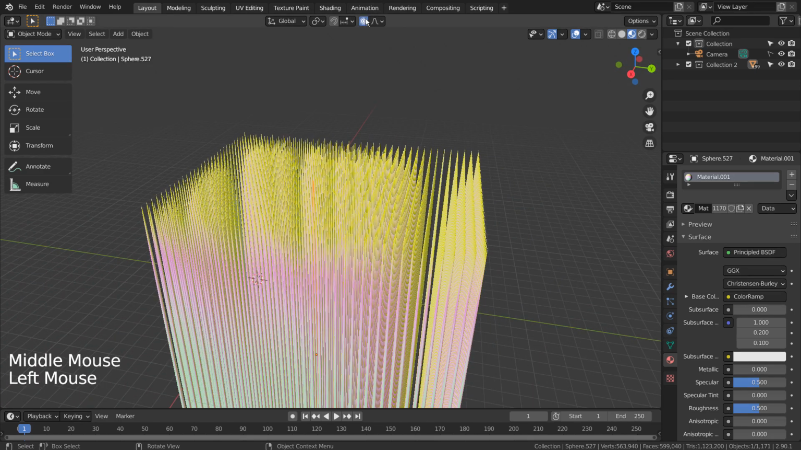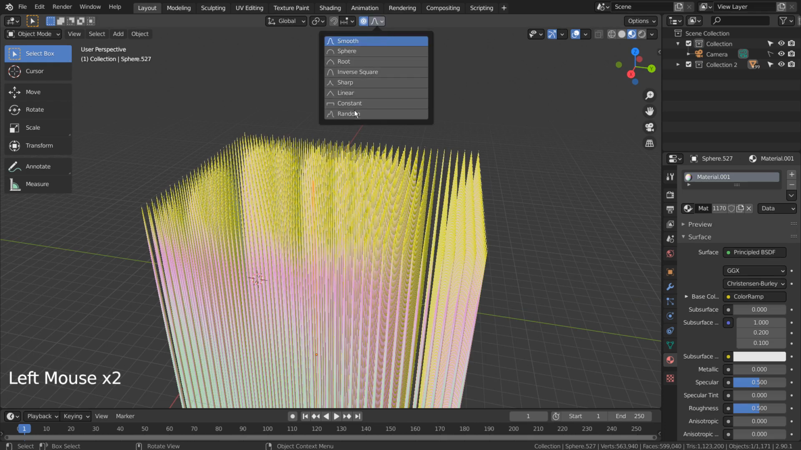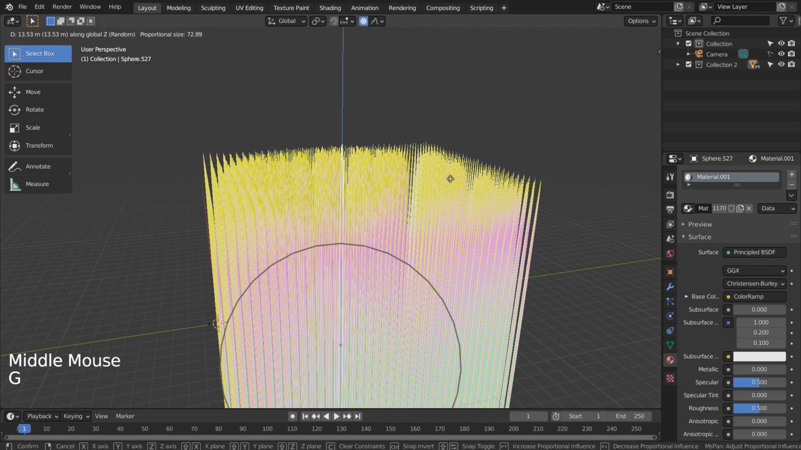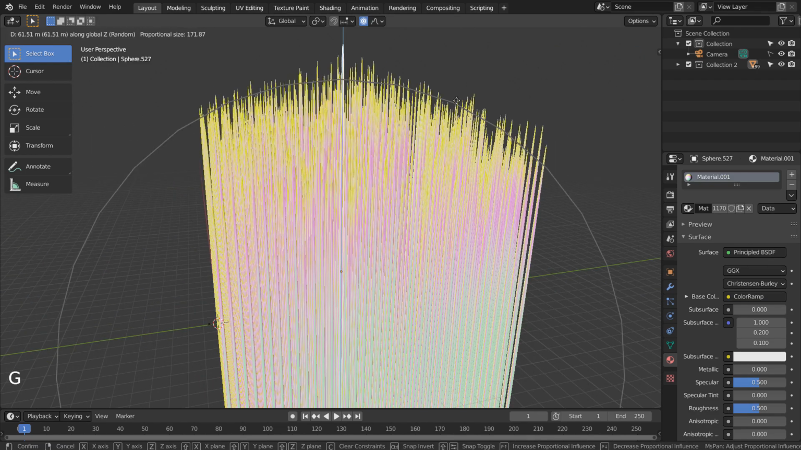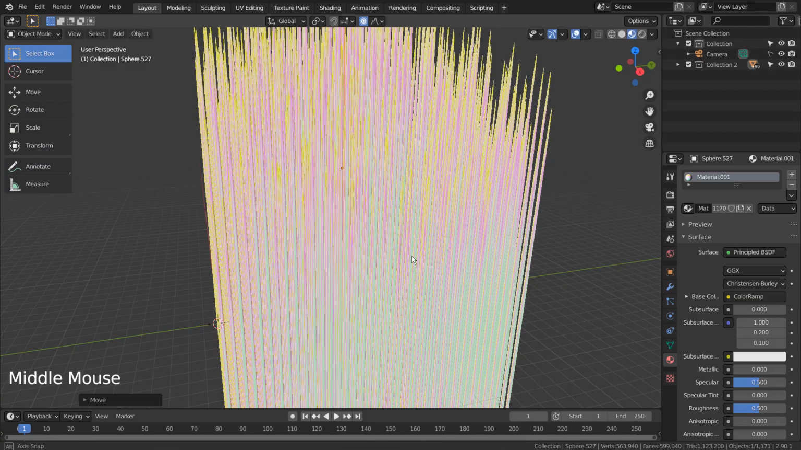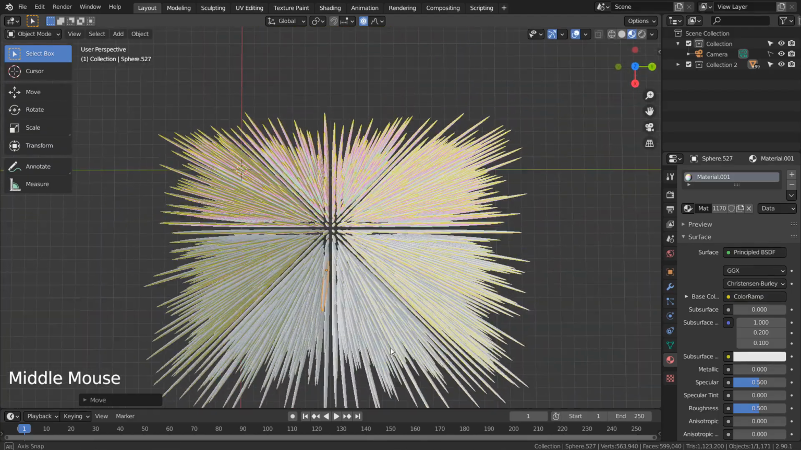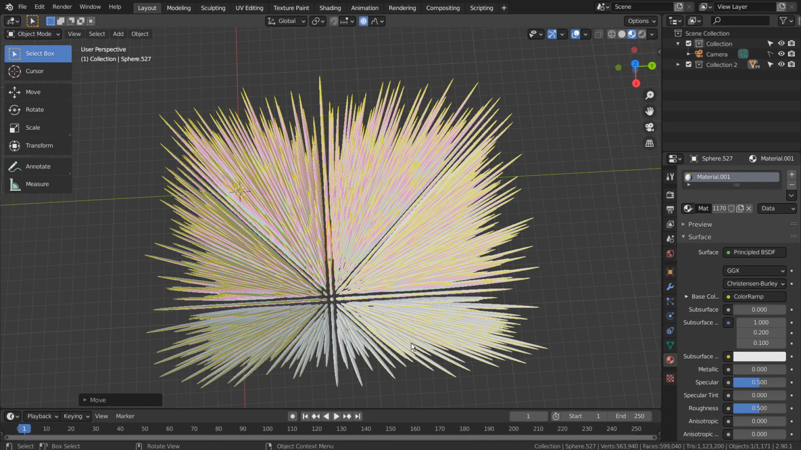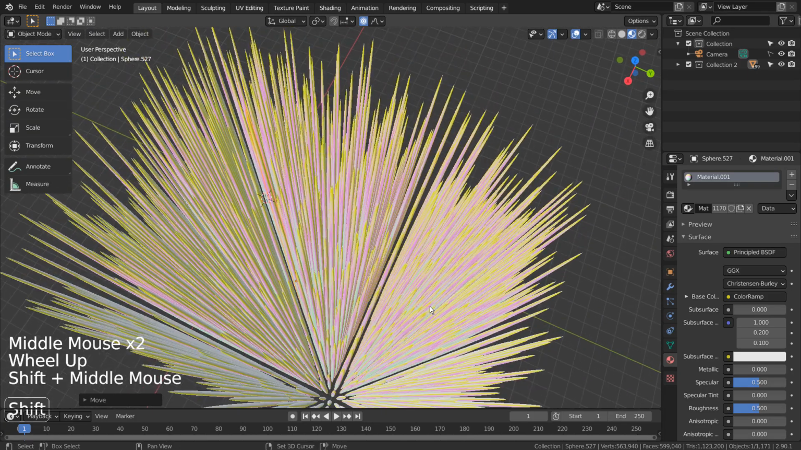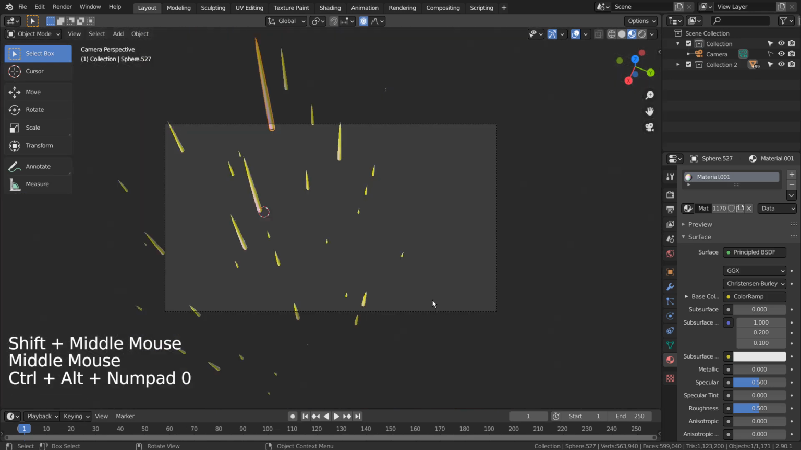Let's go to the Proportional Editing's option window and select Random. If we scale this mesh in the middle proportionally, we can have this cool random effect. We need to increase the camera's clip end value.